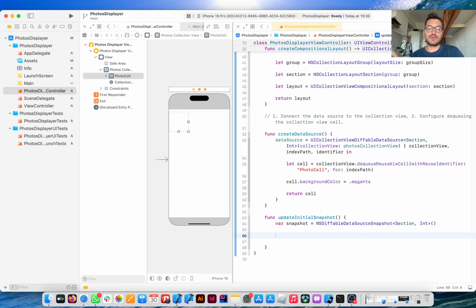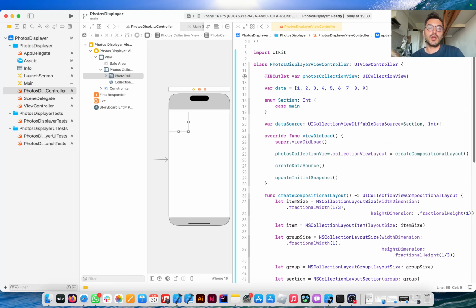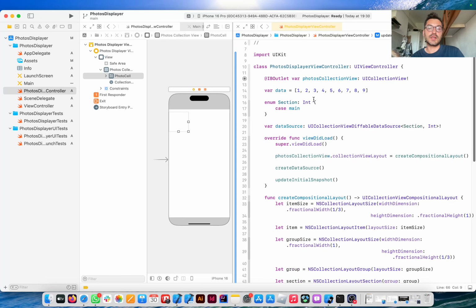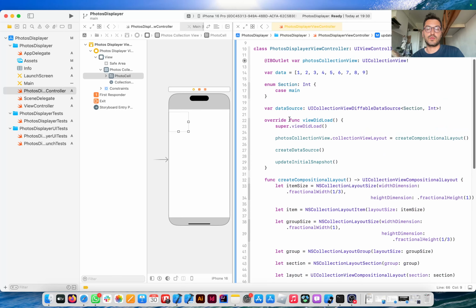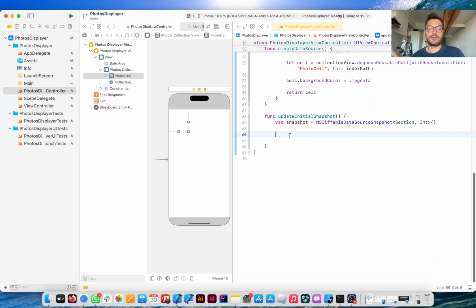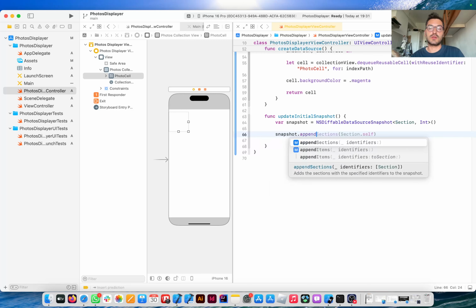So snapshot is in its diffable data source snapshot section, and the second thing is we need to append the sections to our snapshot. So this is my section enumeration. My enumeration is section. The raw value type is int, and it has one case, which is main. So I can say something like snapshot dot append sections.